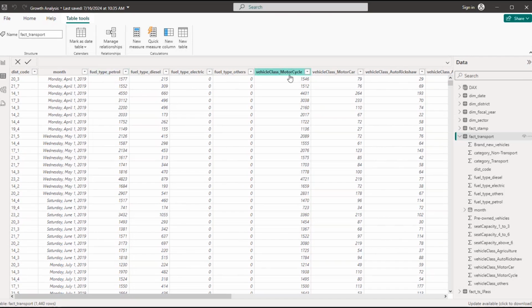Now, add another addition. You said the answer was 1,792, right? Okay, good. Now add vehicle class motorcycle, 1,546, to motor cars, 79. It's a separate addition. I'm trying to make a point.